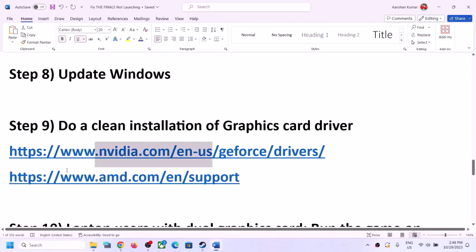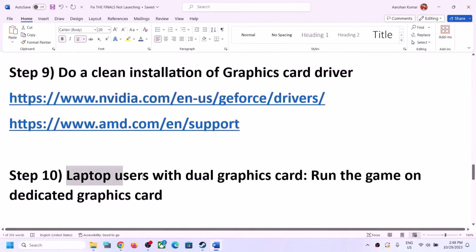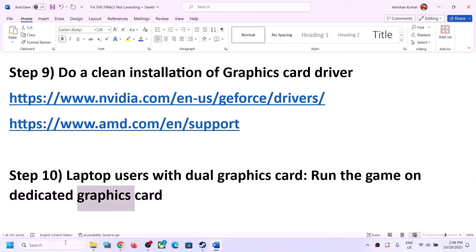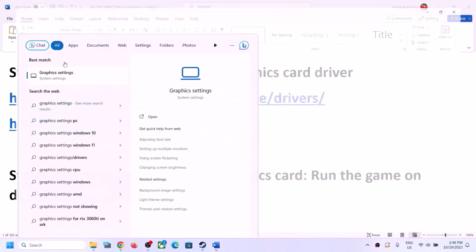Now the next step is, now this is for laptop users with dual graphic card. Make sure that you run the game on dedicated graphic card. Now for this, type in graphics settings in Windows search box and then click on graphics settings.